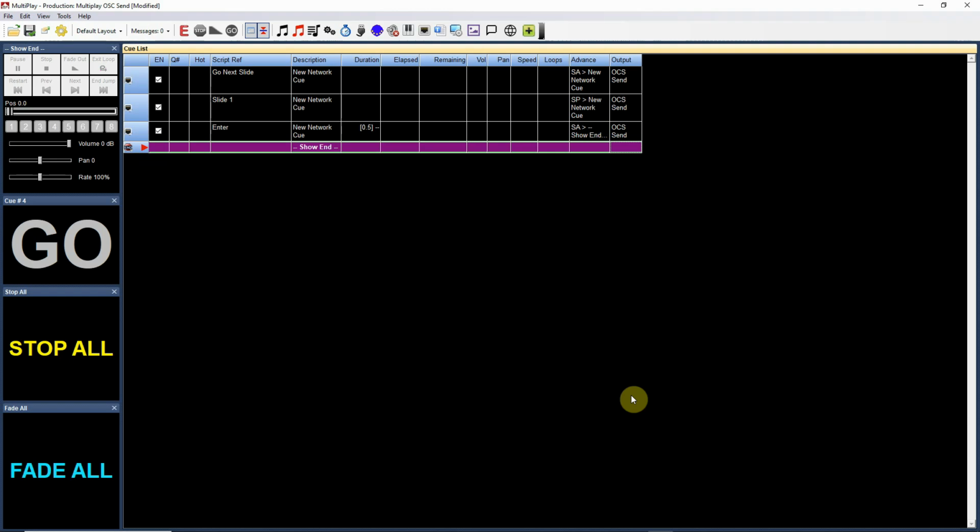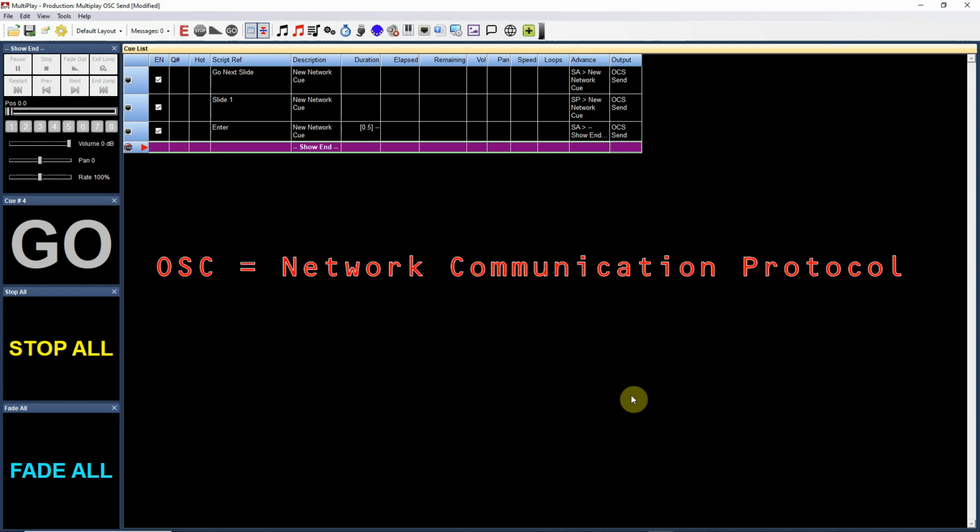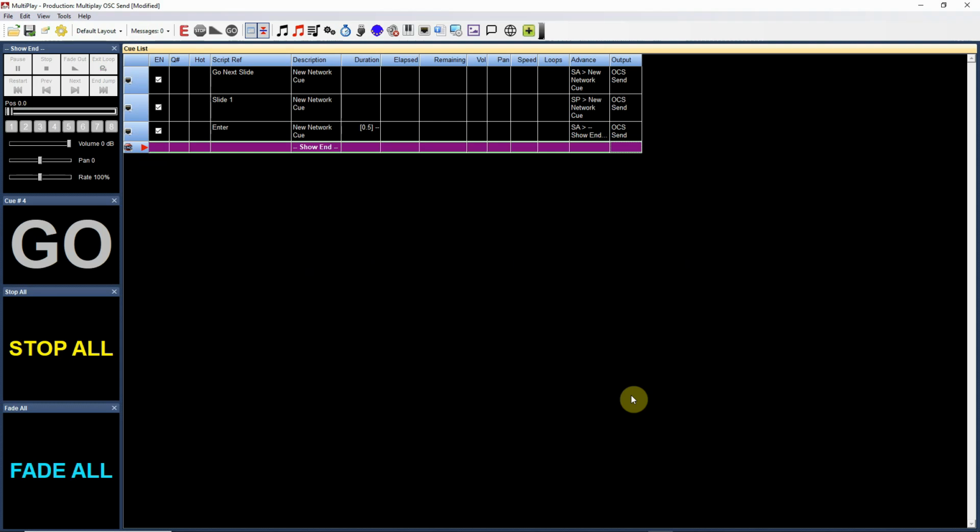Sending Open Sound Control messages using Multiplay. Open Sound Control is a network communication protocol. It allows different pieces of hardware and software to communicate with each other using a specific language, which is called OSC, or Open Sound Control.